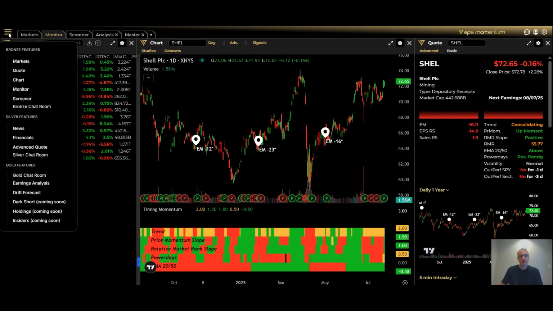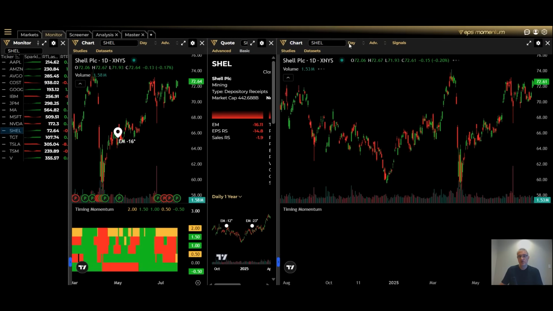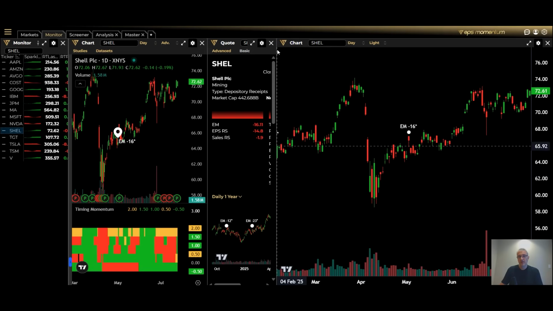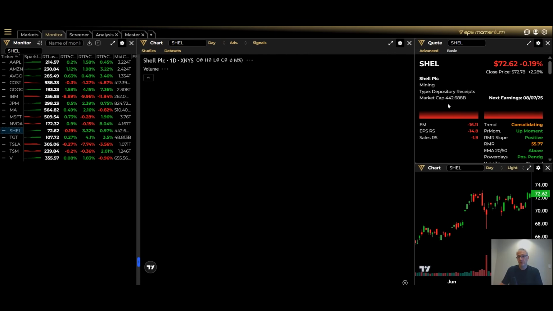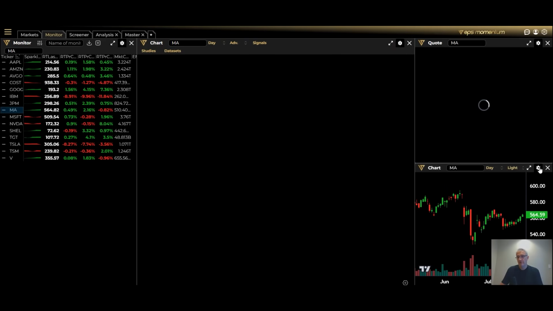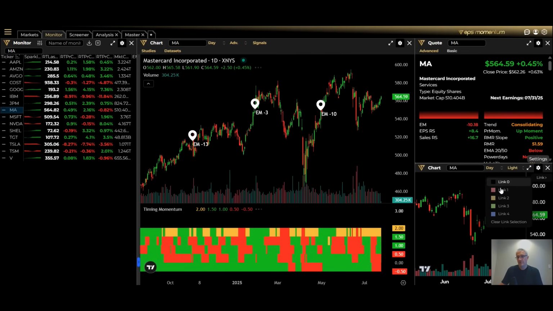What I can do as well is insert a chart. I can insert what is more of a basic chart. So instead of an advanced chart, I'm going to create a light chart, make it very small and put it at the bottom here. So here I have a quote, and here I have a chart. Whenever I click on a name, it refreshes everything. But what I'll do is link it to a different color.